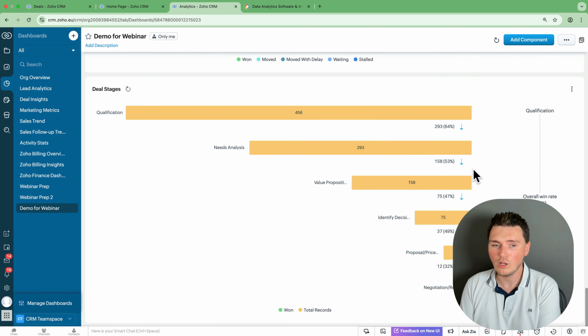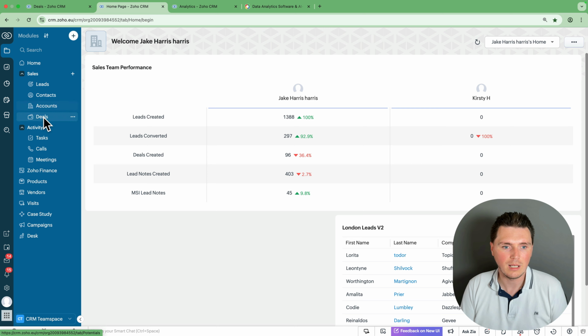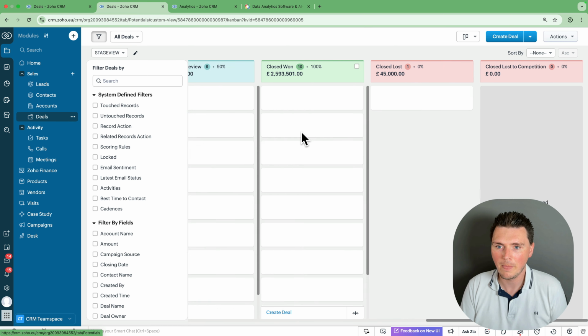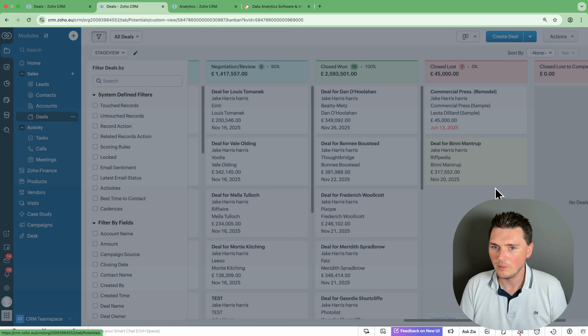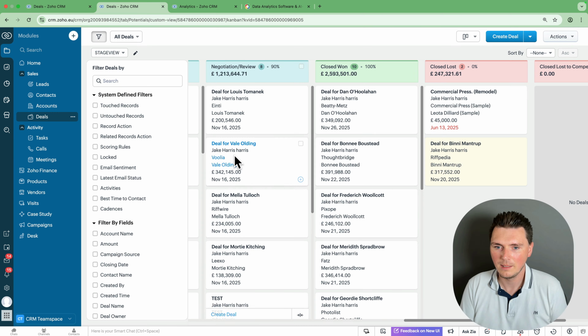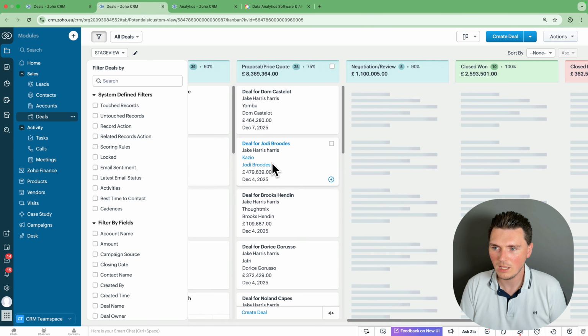Now, I haven't got any closed lost deals here, but if I go in and just lose a couple of deals, there we go, pop those in there. What you'll see is you'll then see the drop-off rate for each stage.